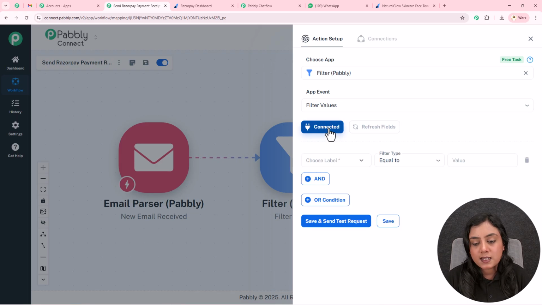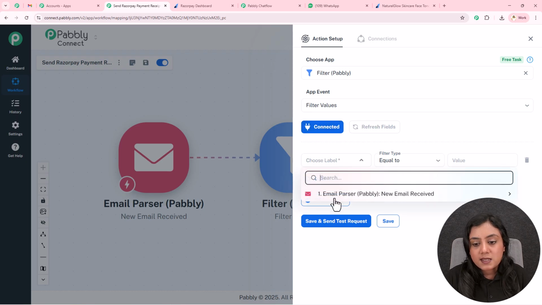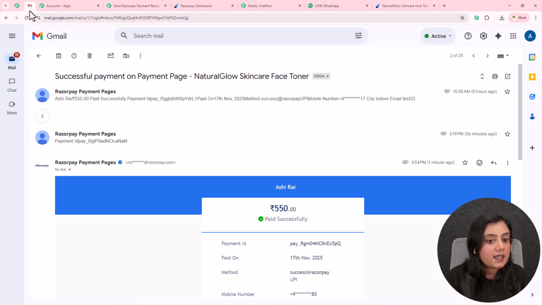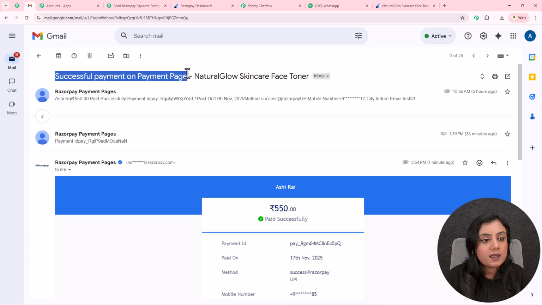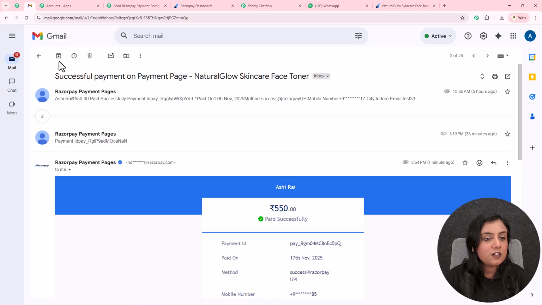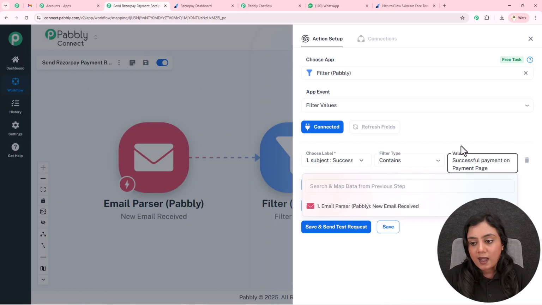For that, click on this connect button. My choose label is going to be what? The subject. So if the subject contains what? It should contain this line, successful payment on payment page. Only this, because this is going to be according to the product. So that is why I'm just selecting the first few words. So I'll enter the value.